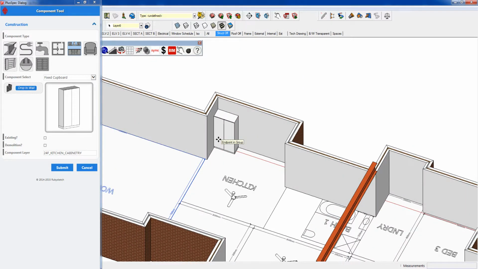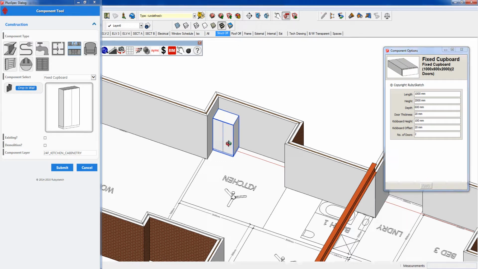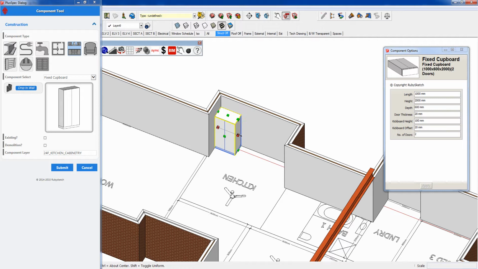I can move it to where I want it to go. I can change the size of it, the depth of it, so I can say it might be 600 millimeters, and I can change the length and everything like that and go submit. I can also go and scale it. So I can say I want full height cupboards all the way along here, or I can just go Control Z and undo, and I can put a bench next to it. So I'd go back to here and I'd say I want a kitchen bench.